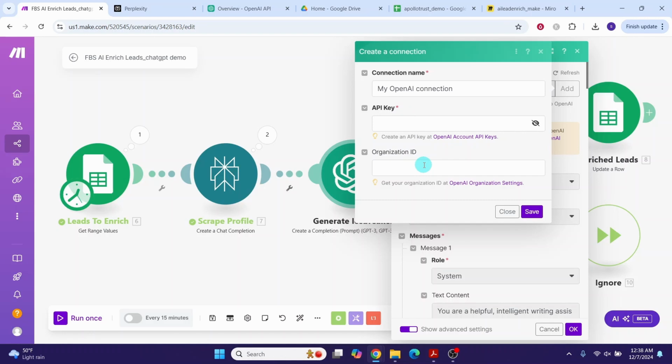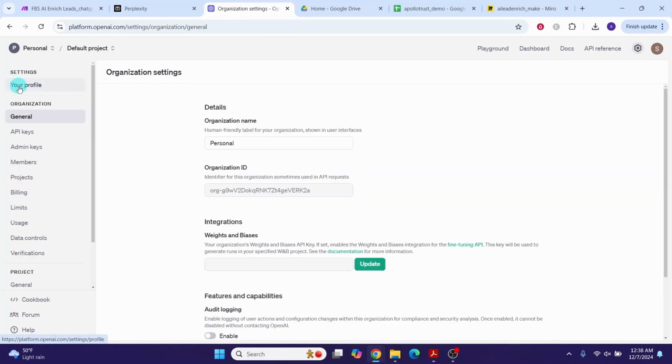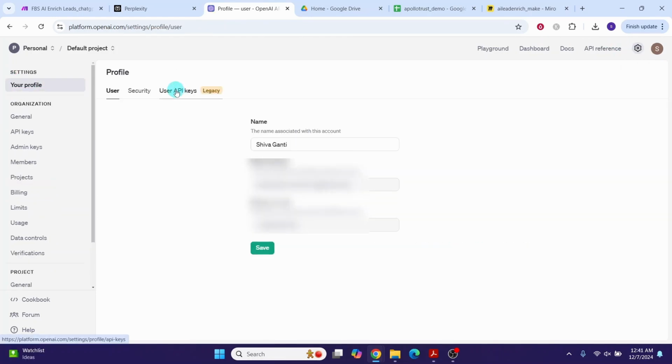Let me quickly show you where to find the OpenAI API key and organization ID. You will need to log into your OpenAI account for that. Then click on this settings gear icon. Then click on this your profile button. Then click on this user API keys.